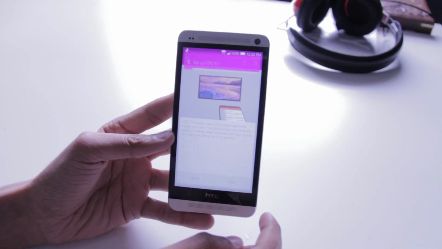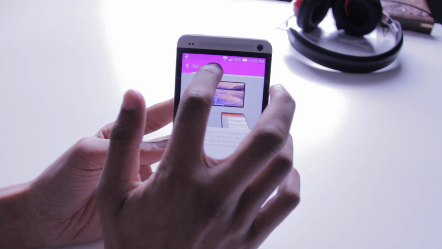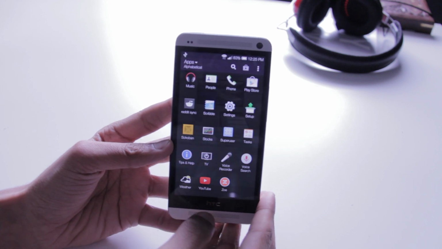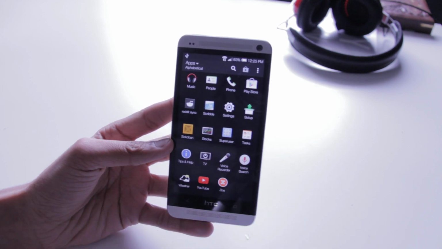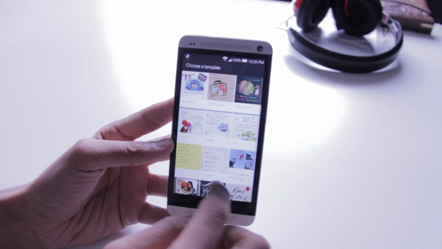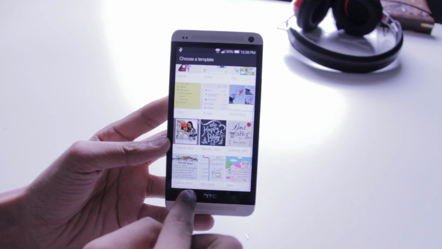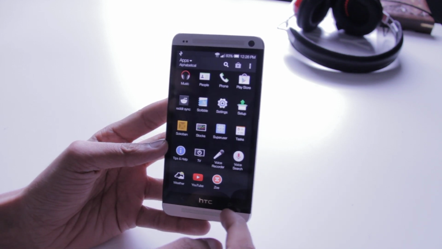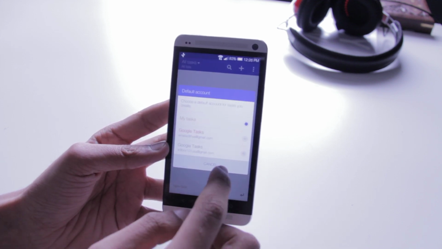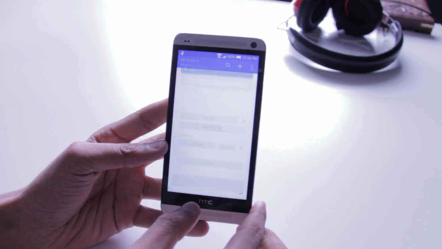On every single app, they updated to the new guidelines, so you can see this. You can also see that the status bar has changed colors based on what app you're in. What else? They have the scribble thing. You can choose a template and do whatever you want in that. Tasks has also been updated. You can do whatever you want here, add a task, one time, everything like that.